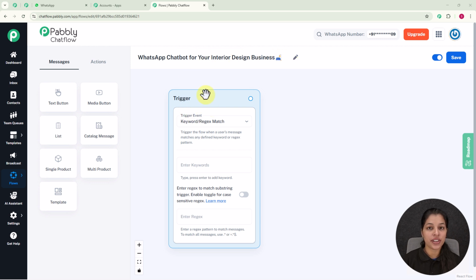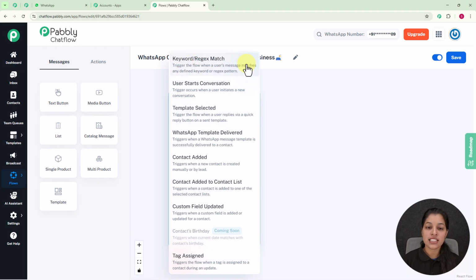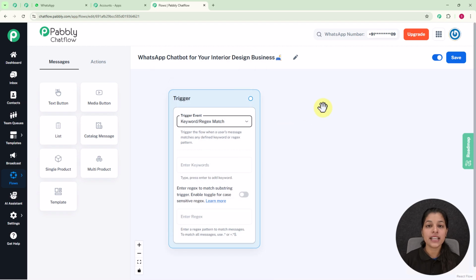this option for trigger. Now you might be thinking, what is this trigger? So trigger is the action which is going to initiate our WhatsApp chatbot, and on this trigger we are getting many trigger events such as keyword regex match, user starts conversation, template selected, and many more. But here I am going to keep it as the same, that is keyword regex match.